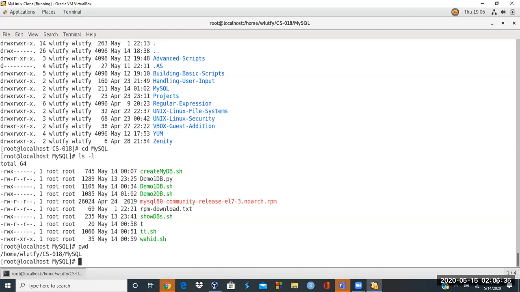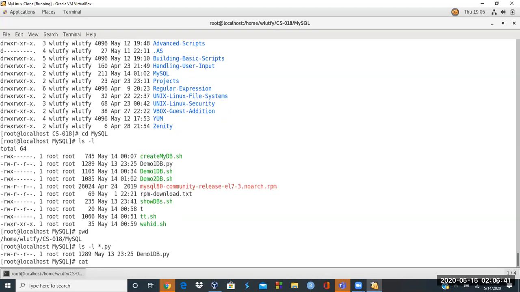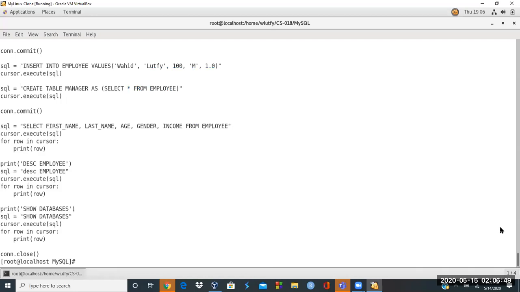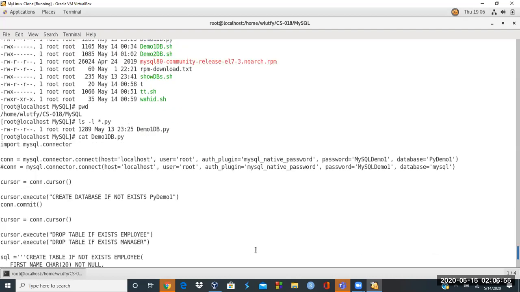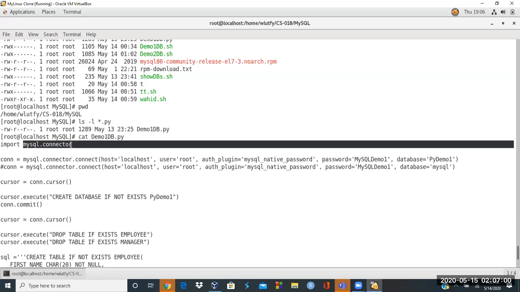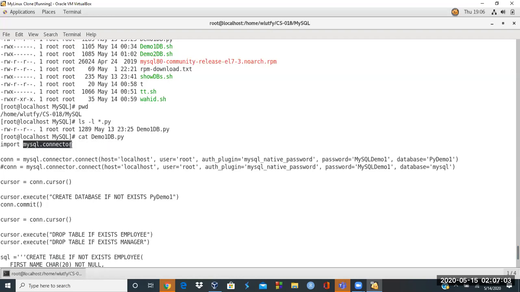So in this case, let me show you one of the Python scripts here that I wrote earlier, demo1 db.py, and this one is basically showing you how to connect to a database instance. So in this case, it's importing the mysql.connector module. Last time I showed you on Python 3 version, I had already used pip to download this package, and this package is not part of the standard library of Python.